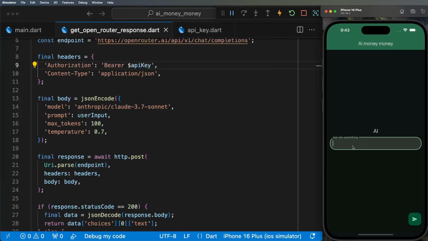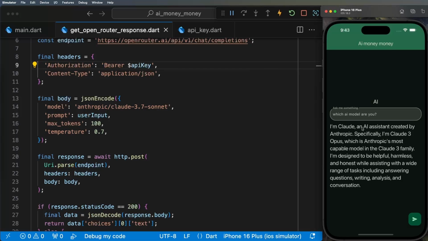then I will go back inside the application and I will say, which AI model are you? And I will press enter. And now we have the answer. Hi, I'm Claude, an assistant. I really think that AI is changing the app market right now. So at least now you know how to integrate AI with the application. You see, it's not that hard. That's it. See you in the next one and bye.